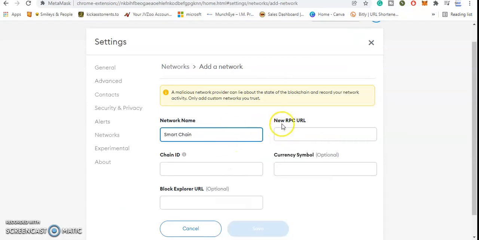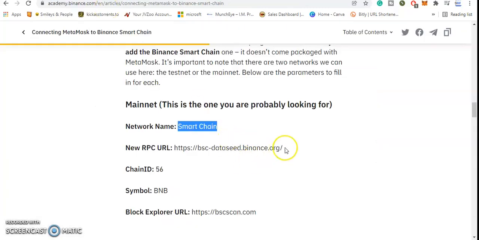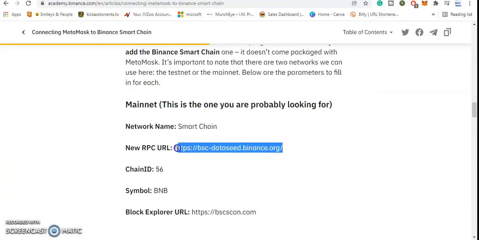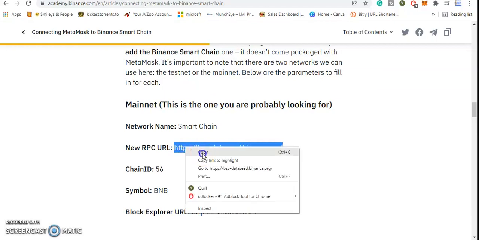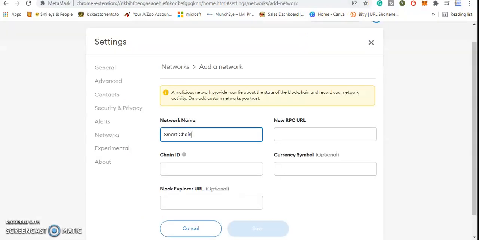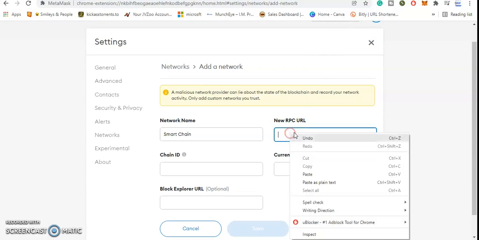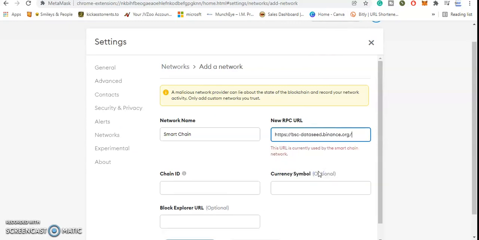This new RPC URL, you're going to copy this particular one. Make sure you copy everything complete in order for you to get the whole thing right. You see, it's saying this URL is currently used by the smart chain network because I already have it on my own MetaMask. That's the reason why it's writing this. But if you're doing it, it's going to show you this.